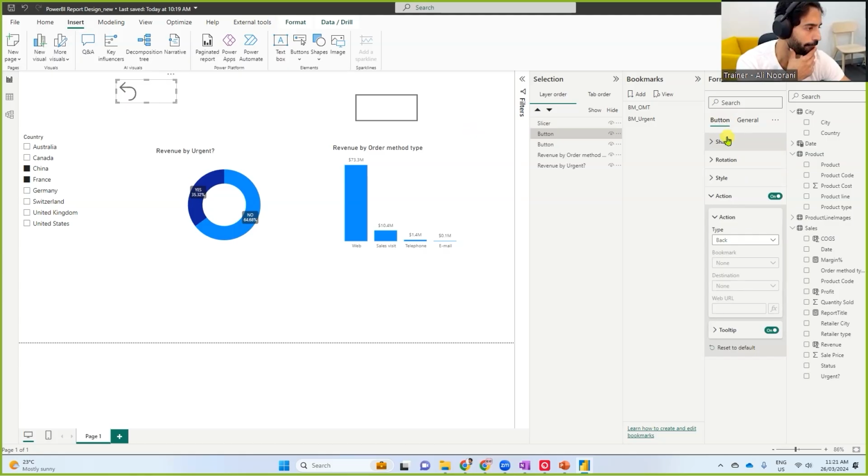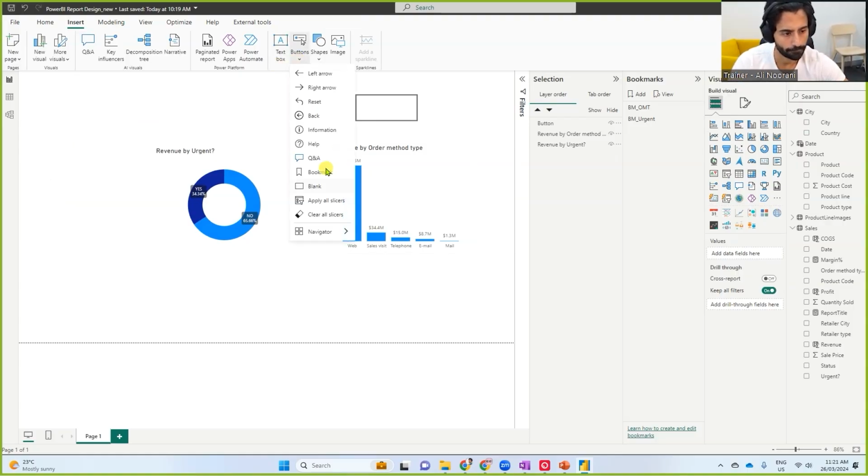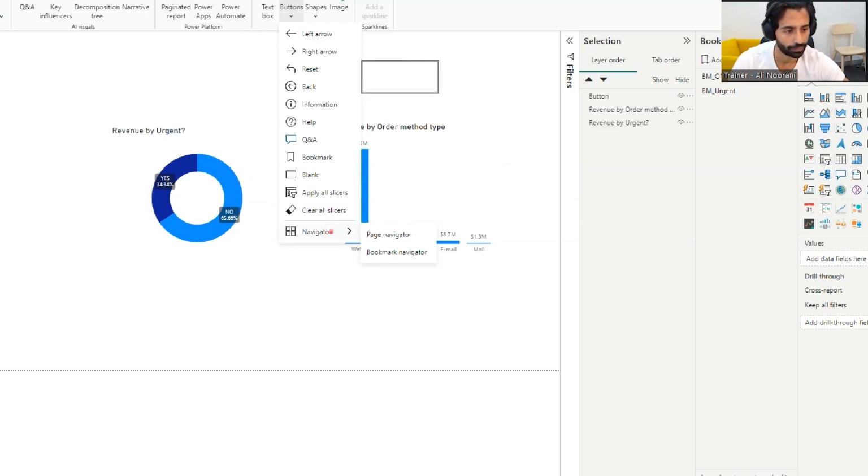I had one other question. At the bottom of that button options drop down is navigator and then a bookmark navigator. Is that an option for creating the buttons as well? It also creates a bookmark navigator if you have too many bookmarks and you want to navigate across the bookmarks. So effectively, they have given you a simple solution for that one.